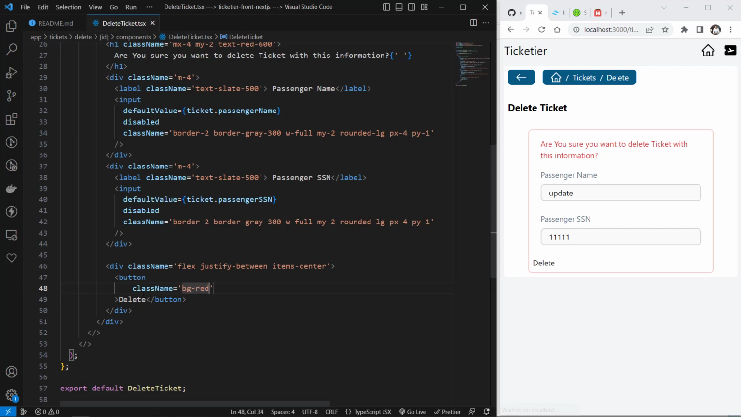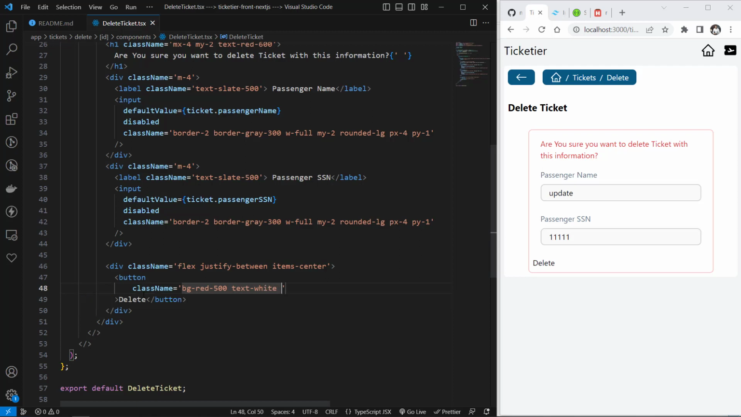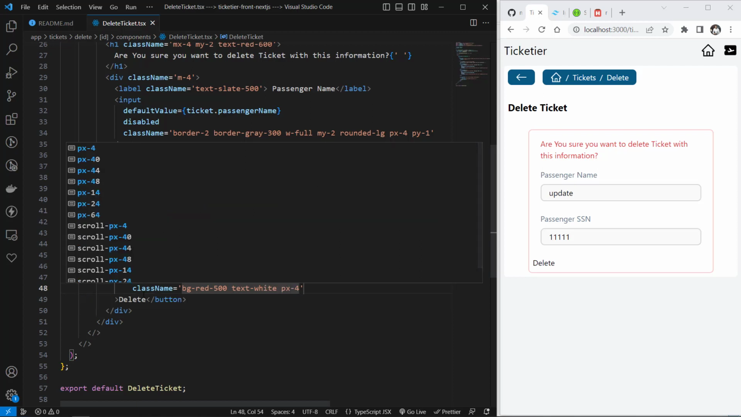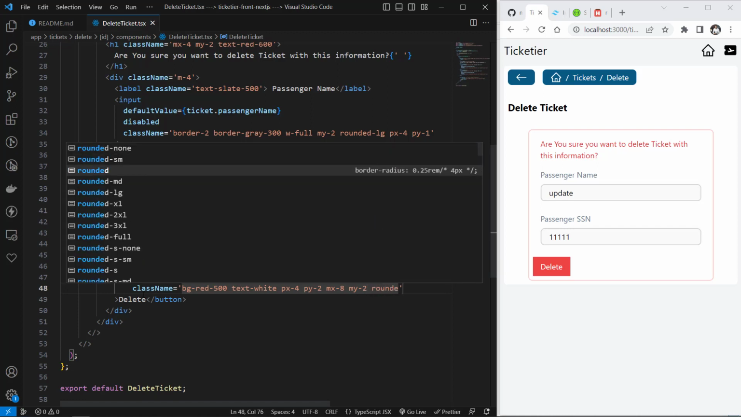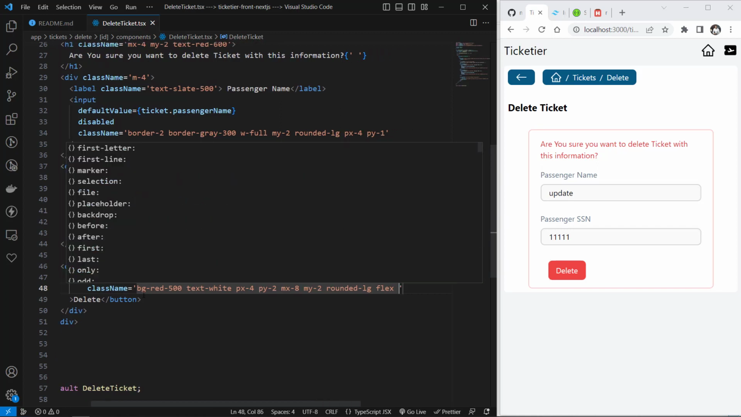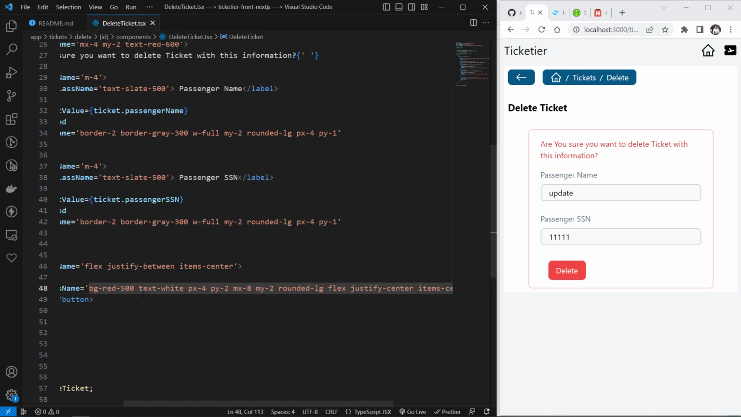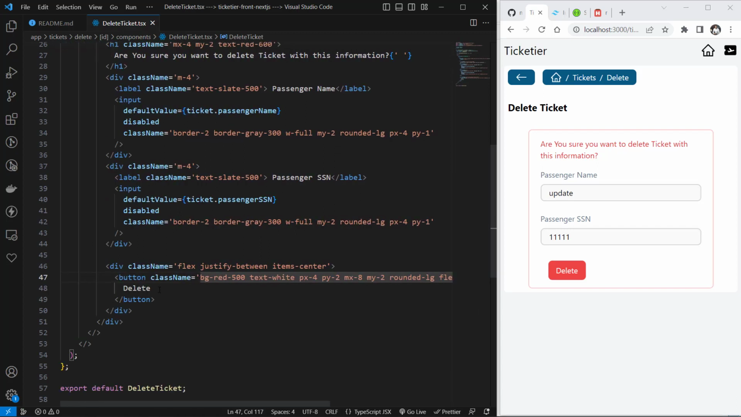For example, bg red of 500, and text white, padding x of 4, and padding y of 2, margin x of 8, and margin y of 2, rounded of LG is good. And also let's use flex because I want to have icons as well as text. So justify of center and items of center. And I think it's good.